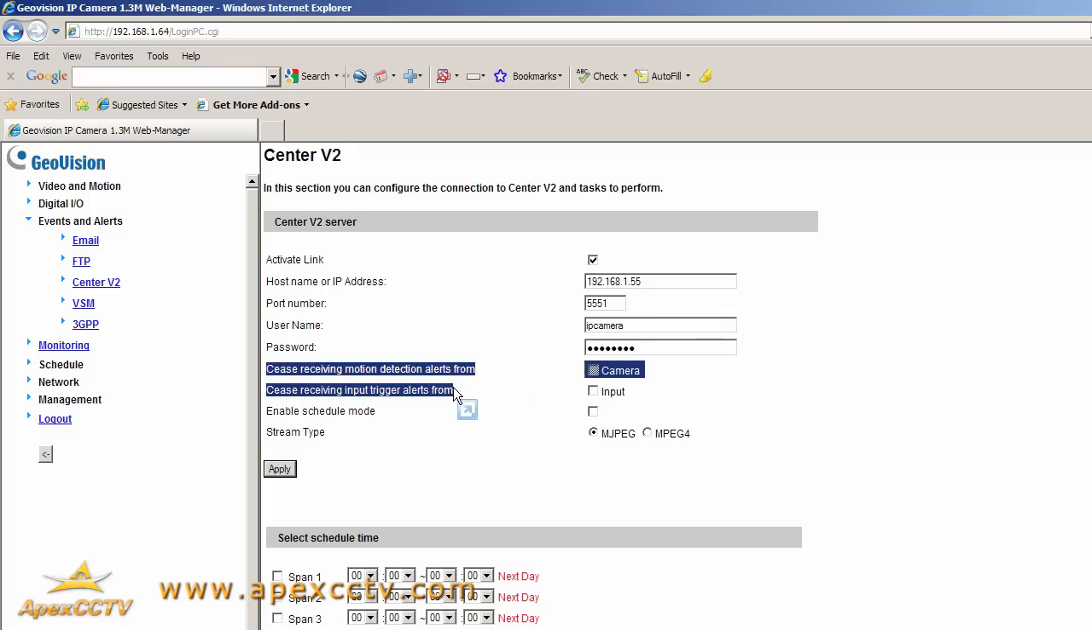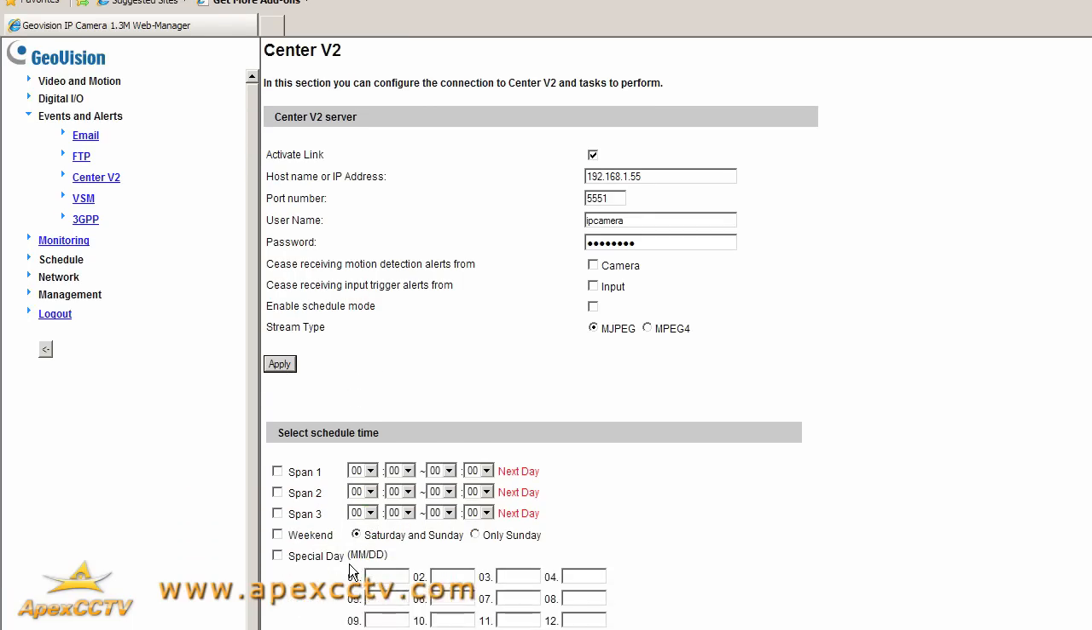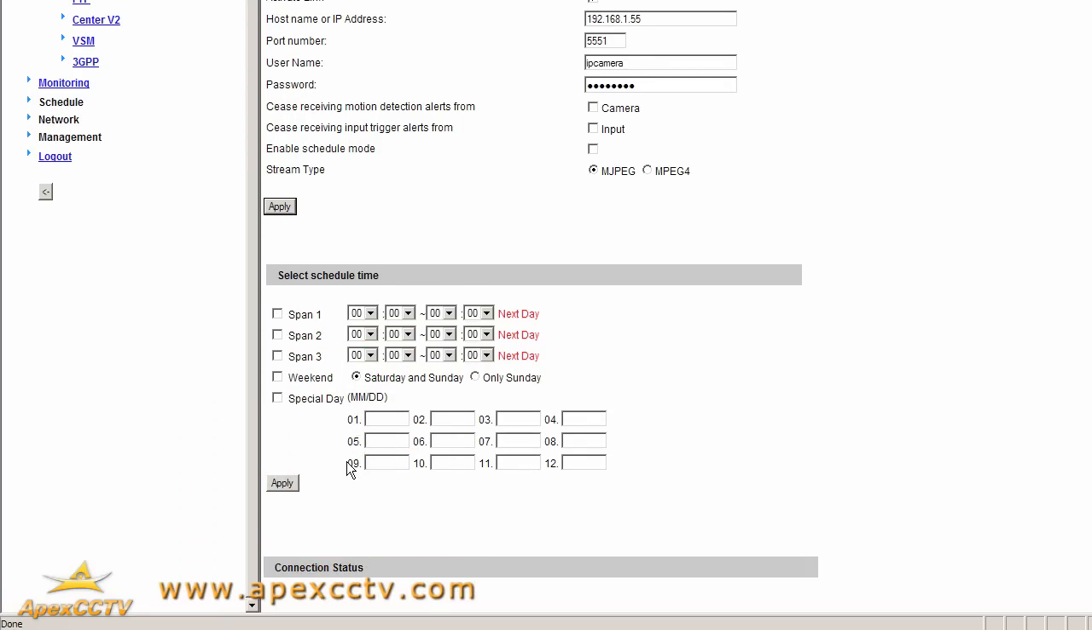In this case, I'm going to leave the MJPEG stream enabled rather than the MPEG-4 because it's got a higher resolution, which I prefer. And I don't need to use any scheduling, so I'm going to leave this information blank. I'll click apply here. And then I'll give it just a few seconds and reload this page.